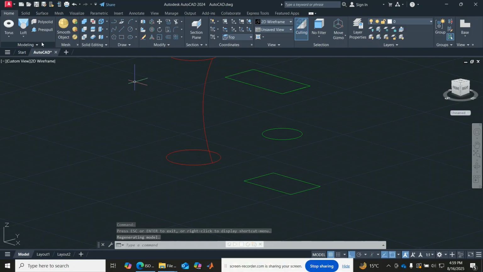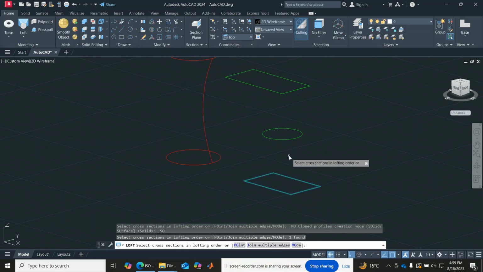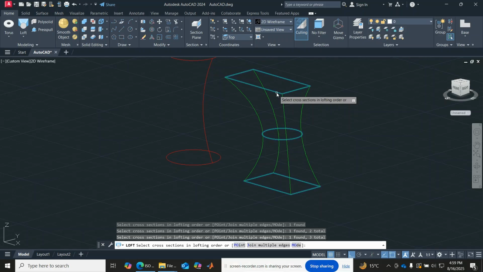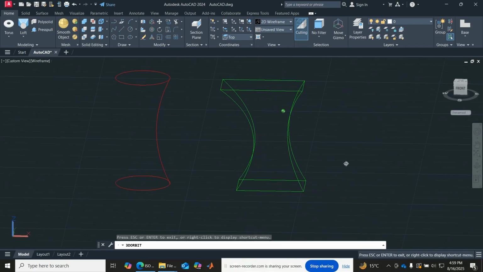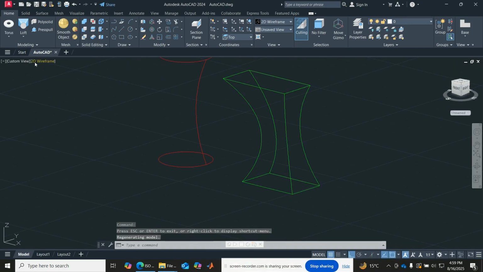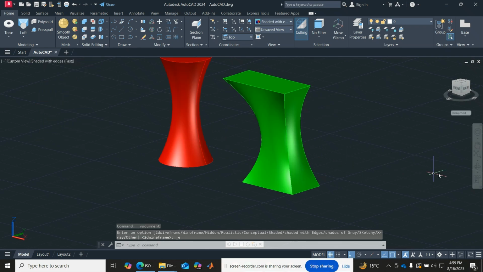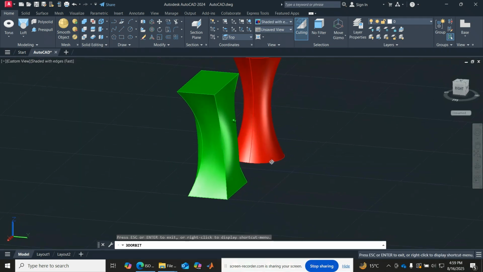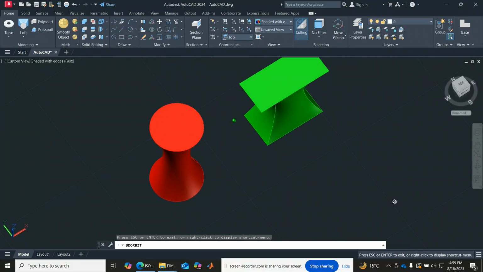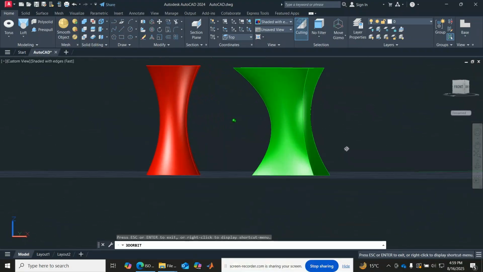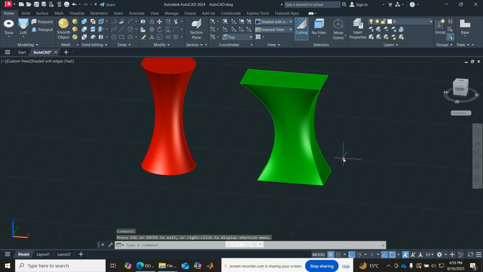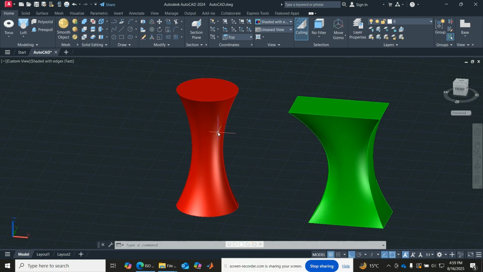Okay, let's say loft. So from here to here to there. Enter, enter. You see that I have a feature, let me say shaded with edges. You see how that is? It gives you a complex feature appearance which would be very hard to draw normally, right? So lofting inakusaidia kufanya vitu ambavyo vinakuwa na very complex geometries, right?